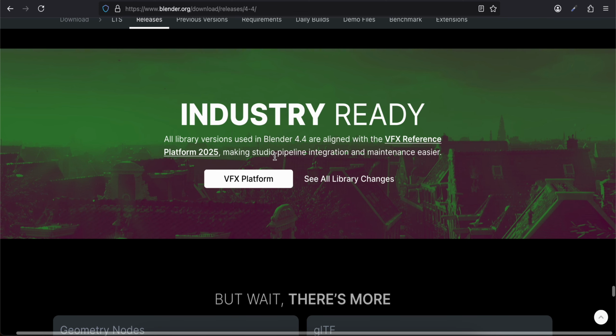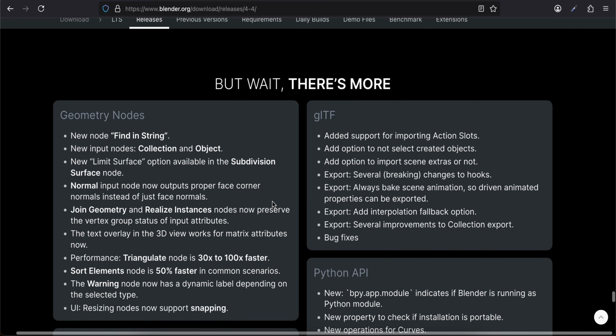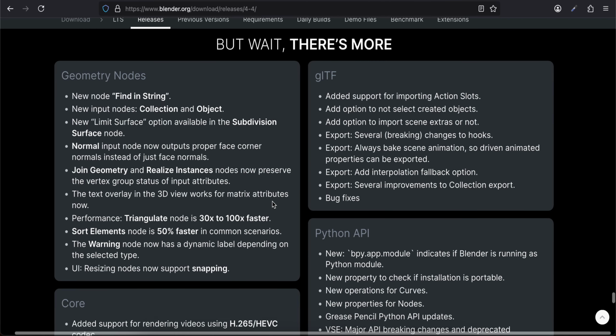Industry ready. All library versions used in Blender 4.4 are aligned with VFX Reference Platform 2025, making studio pipeline integration and maintenance easier. But wait, there's more.